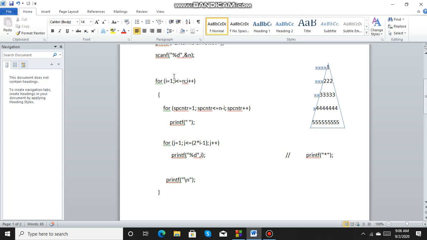Now it will come here. The value of i is now 3. Space counter will be 5 minus 3, that is 2.